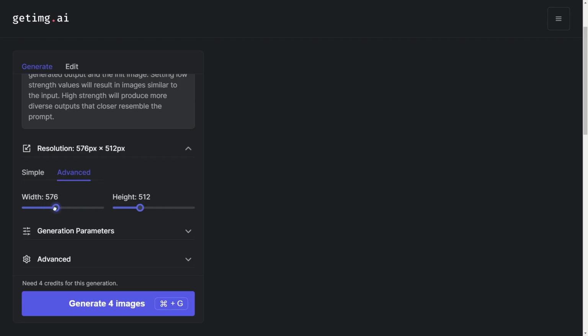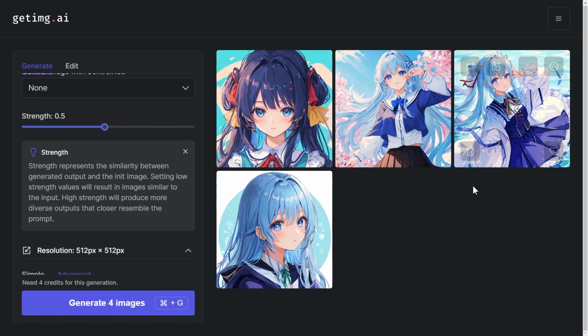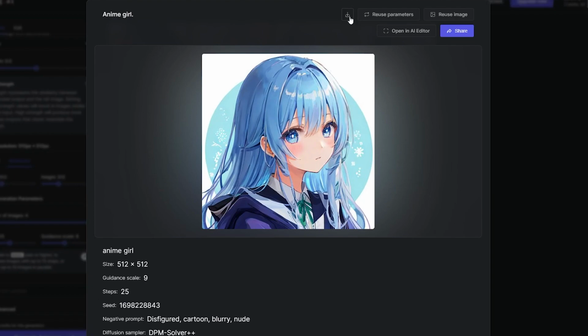Choose the image resolution and set the number of image variations you want. Now click Generate. I really like the results. Let's choose the one we like and download.